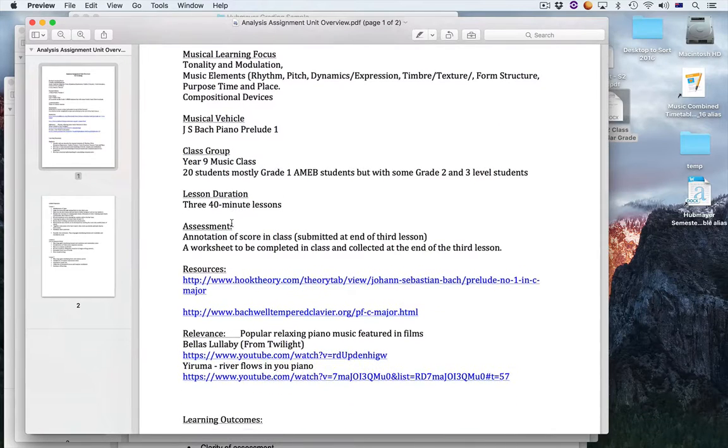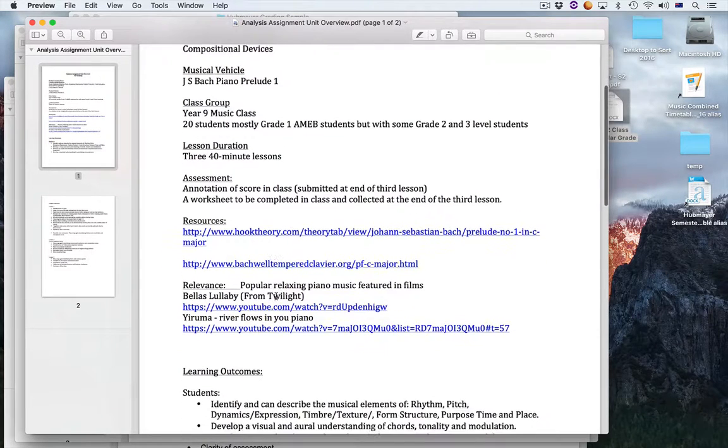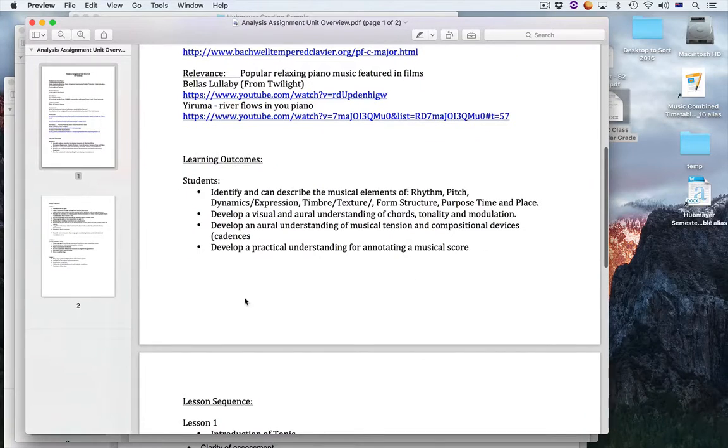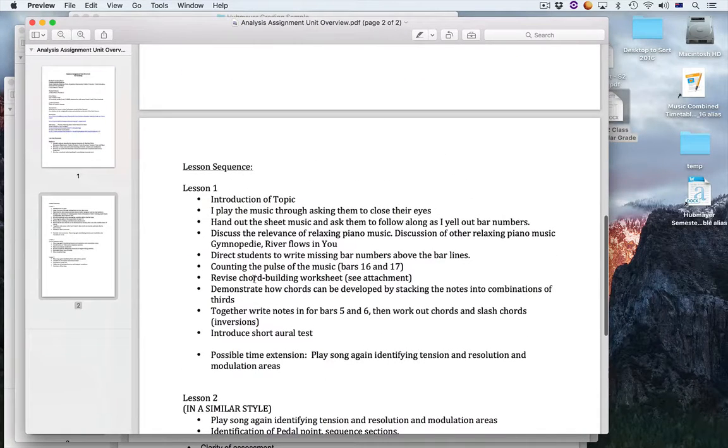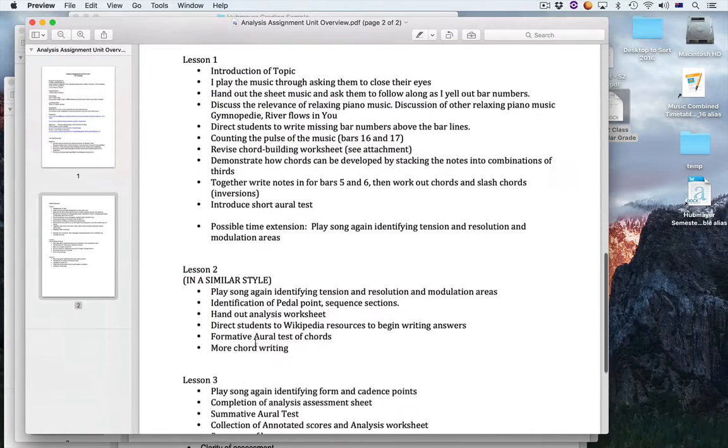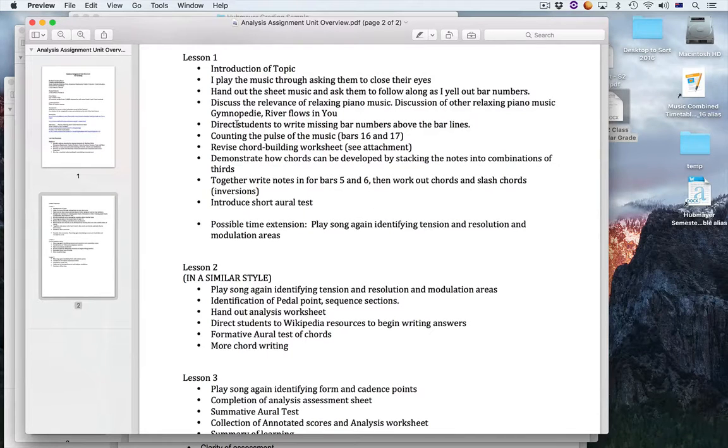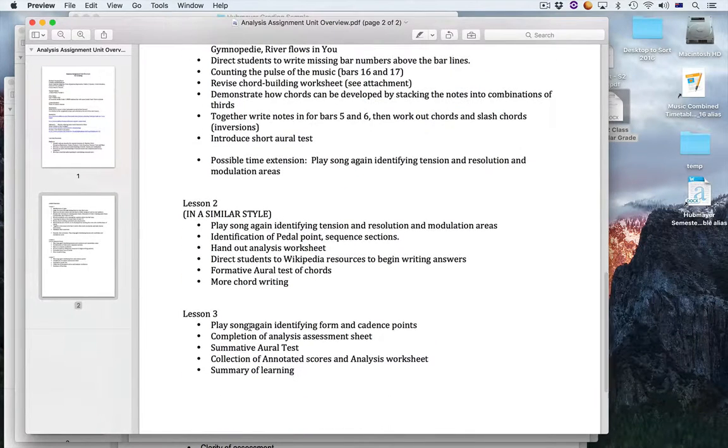Explanation of the class group, the lesson duration. I've listed a few URLs there for resources. Annotation of score assessment. The learning outcomes are listed. And then I've gone through the lesson sequence. Okay, and you can read just as well as I can. But note that we end up having a summative oral test and a summary of learning.